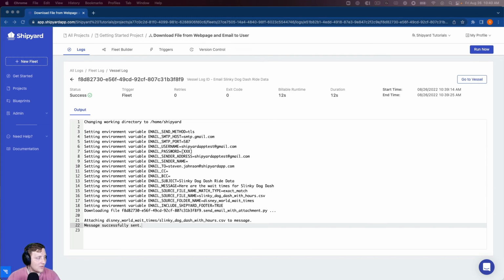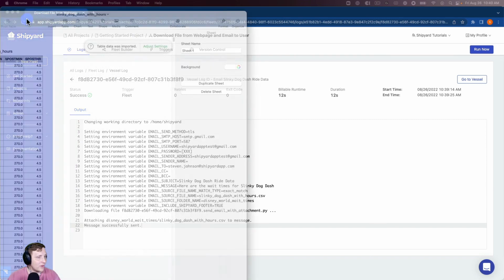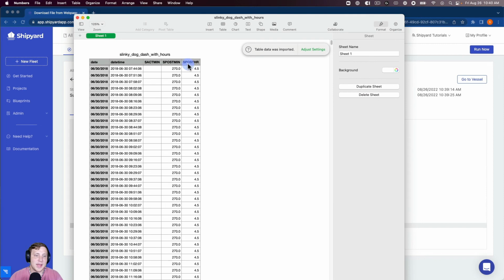It's opening now for us. Pull that over. And you can see that now we have this S post hour column as opposed to just the S post minute column. And you can see that was successfully converted from minutes to hours there.